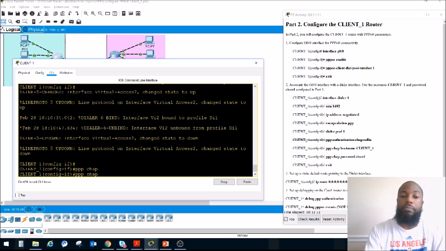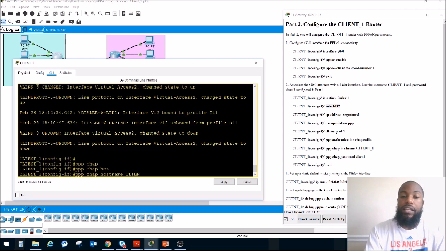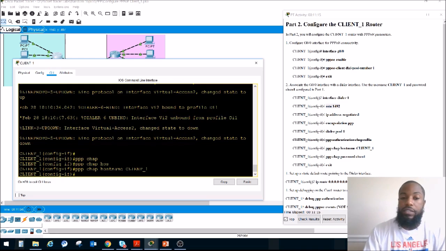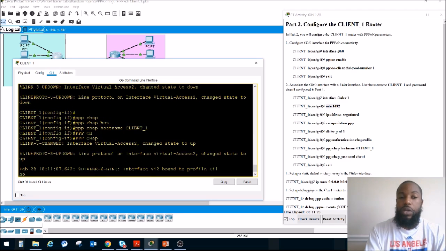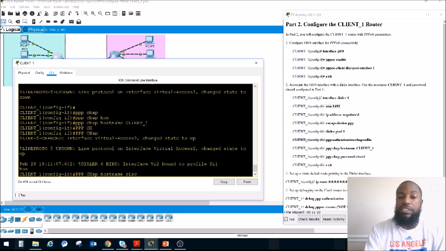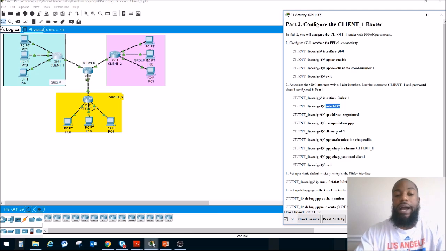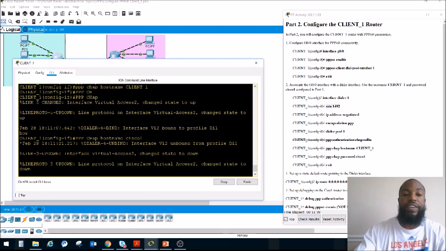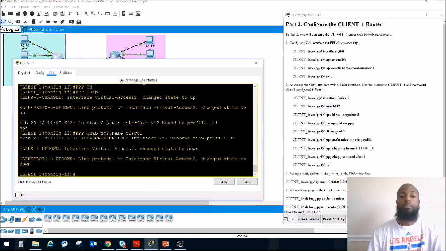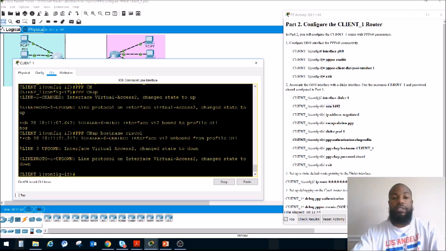PPP chap hostname client underscore 1. PPP chap hostname Cisco 1. Now this is a username and password that is on the ISP server. If we put the wrong username or password, obviously we won't authenticate. We still won't be able to bind our virtual interface to the dialer. Boom. Let's see what happens.